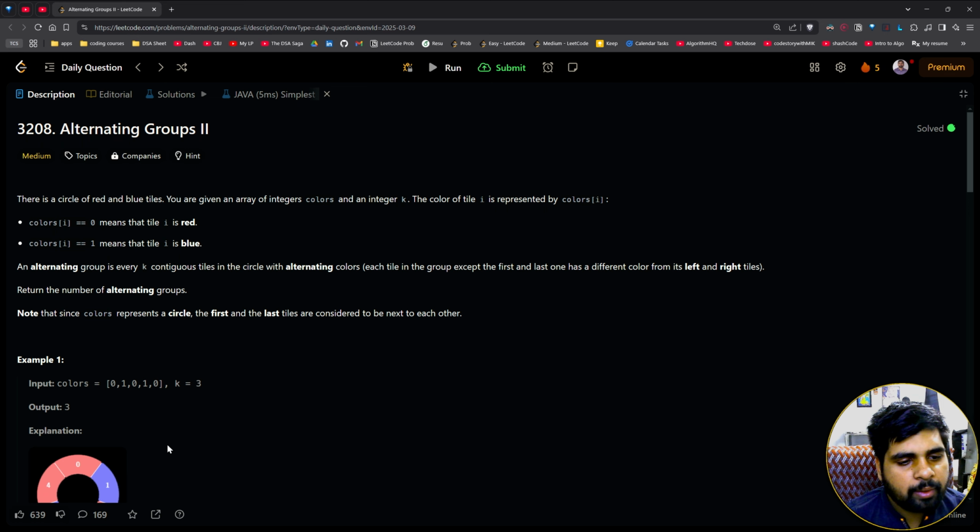So we will be given a value of k. By that we will know the number of zeros and ones we have to take to make the alternating groups, and we'll check all the possibilities of combinations we can make, so that we can get an alternating color of tiles basically. So we'll return this number of alternating groups. Note that since colors represents a circle, the first and last tiles are considered to be next to each other.